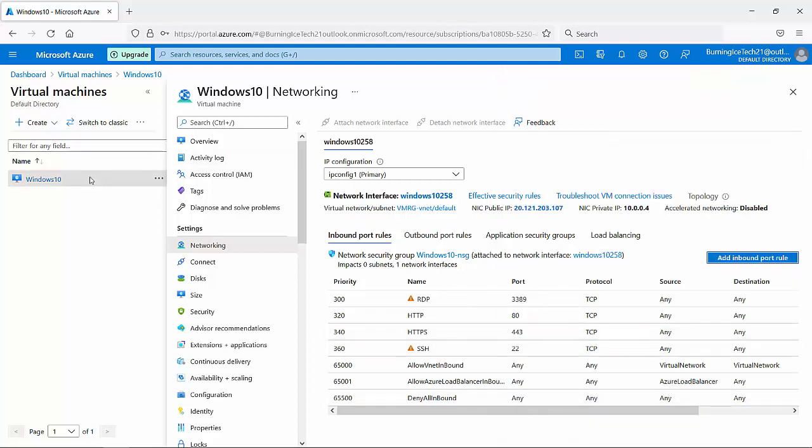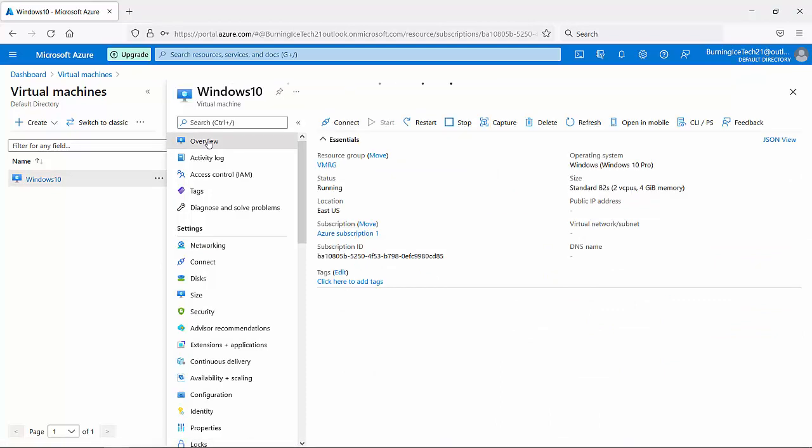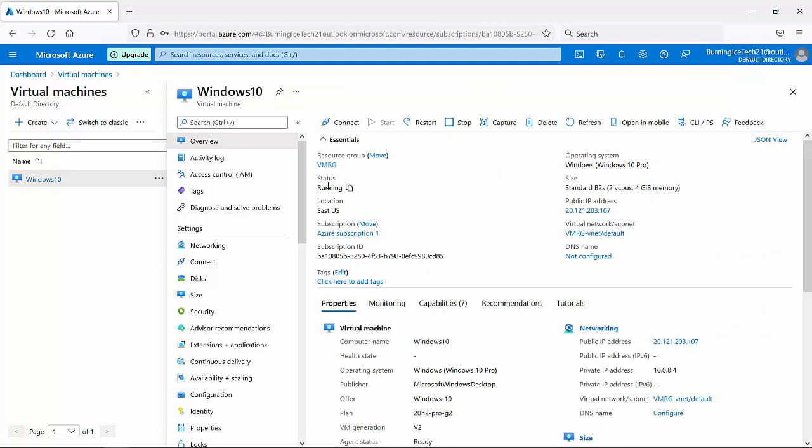Alright, so let's go back to my virtual machine, to the overview tab. Obviously, we can see this virtual machine is running. We can see the location. If you need to connect to it, one way would be to click here on connect. If you click on that button, it's going to simply just take you to that tab there, which we're going to do in just a second.